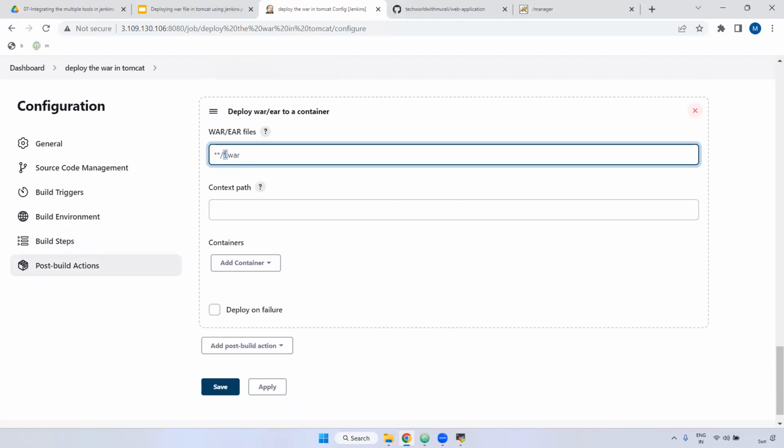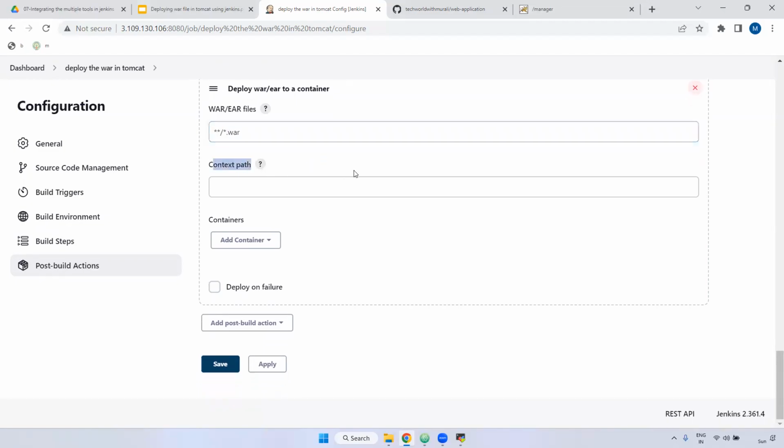But if you give the star, it is better because sometimes we may change that particular war file name, right? Then you have to change it here again. Instead of that, if you give star.war, any name with that extension war will be picked up. Then the context path you can ignore, not required.